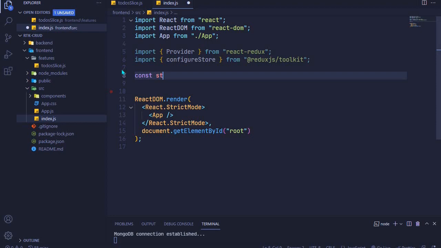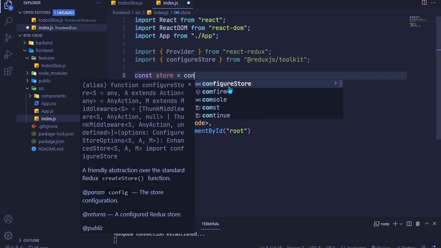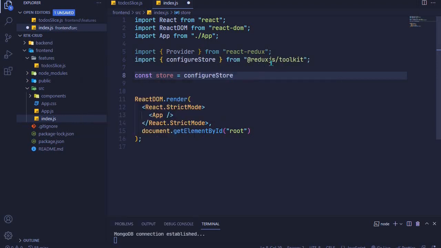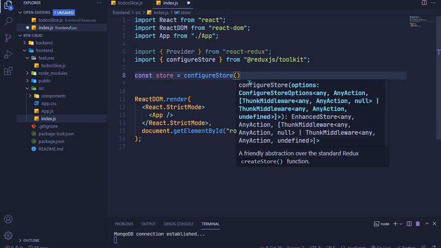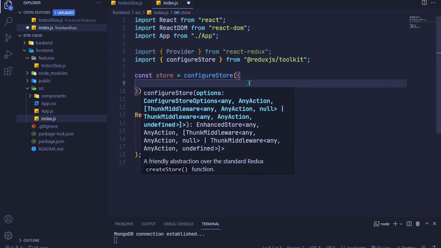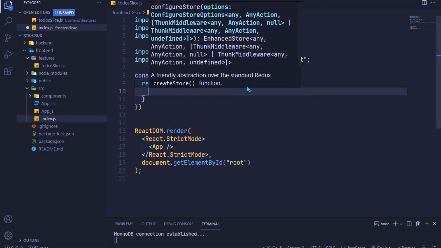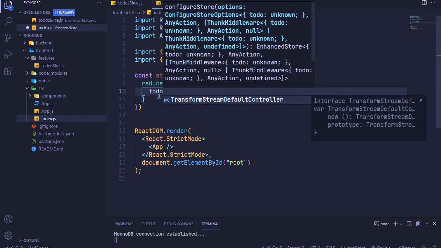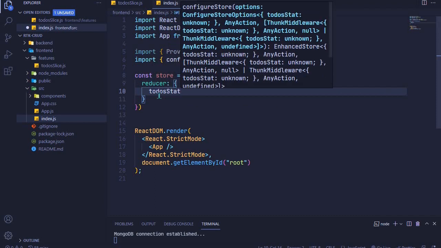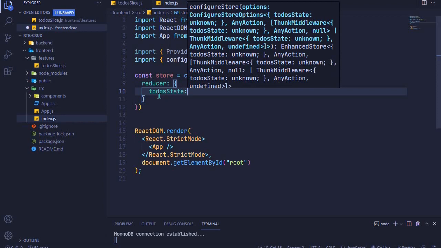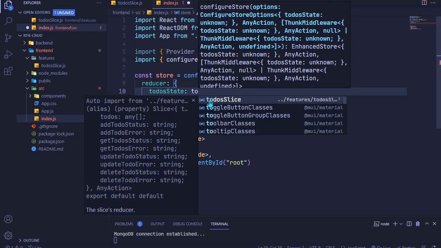So I'll say const store will be equal to configure store. So I'm calling this particular function from Redux Toolkit. So I invoke it like that, or call it, and then right here I'll pass an object, and we need to say right here reducer. This will be a property, and this property will be an object. And now right here we need to pass in our reducer. So right here I'll say to do's state be. Now right here I'll make use of the to-do's reducer.